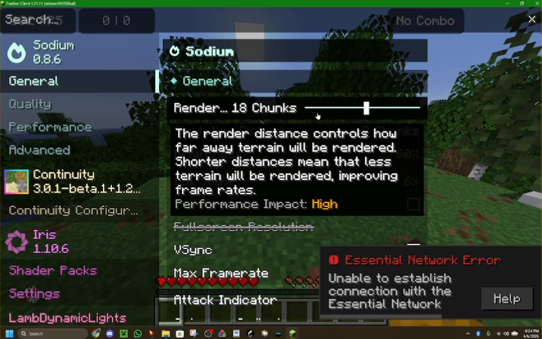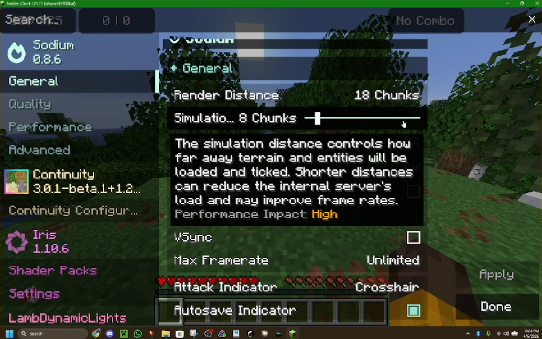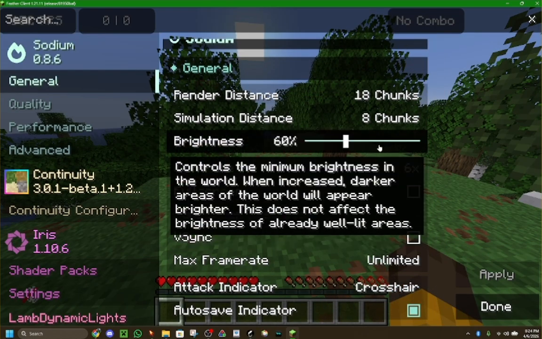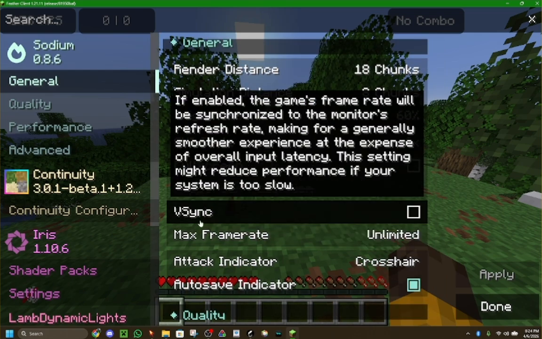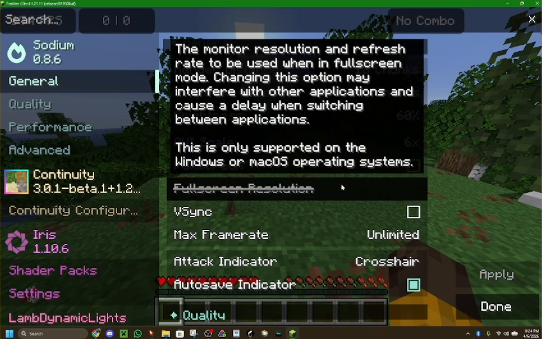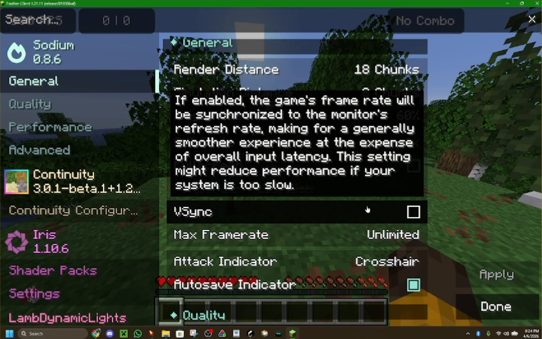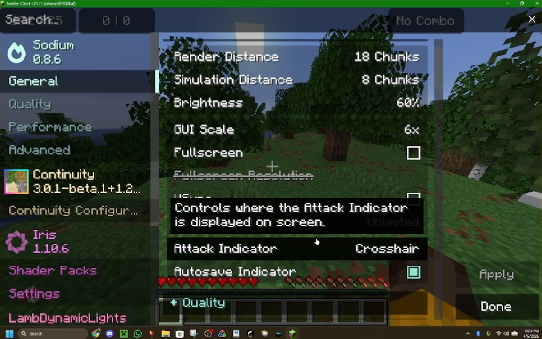I keep my render distance at 18 chunks, simulation distance at 8, brightness 60. Some people actually like to put it max. I just can't handle that, it just burns my eyes. GUI scale 6x, full screen. You guys can do that if you want. I do that when I'm recording. Full screen resolution only works if you have full screen on. So yeah, VSync off. It's just a lot of stuff.